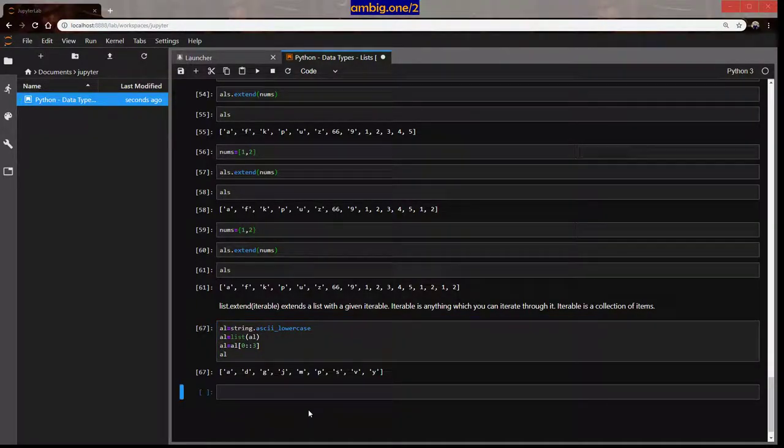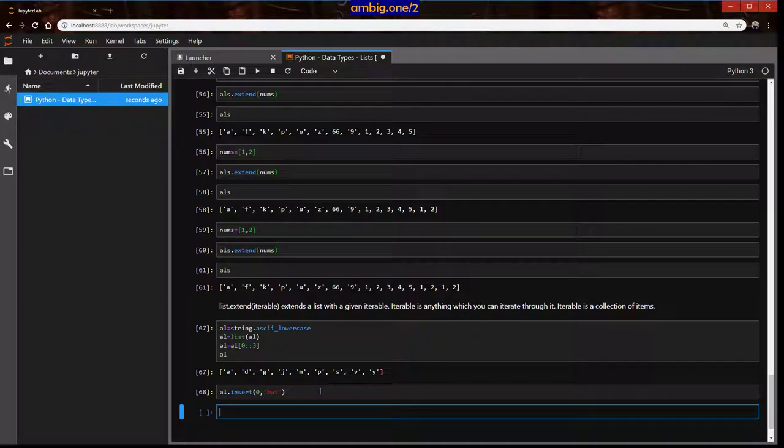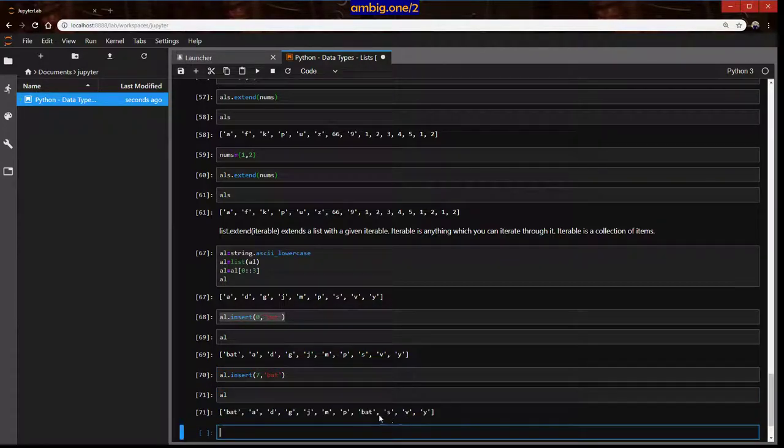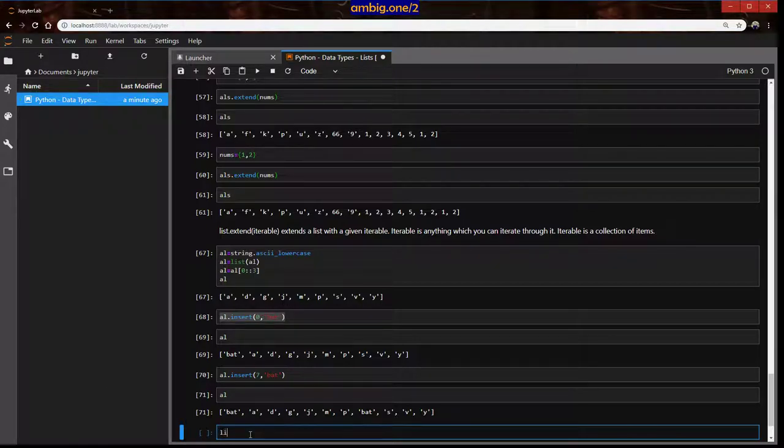Now, what if we want to add or append an item, not to the end of it, but somewhere else, somewhere in the middle, or to a particular index? We can use insert for that. 0, let's say bat. What if I want to add it somewhere else? Let's say 7. Yep, at the 7th index you see bat added there. So basically list.insert(i, x) adds a given x at index i.